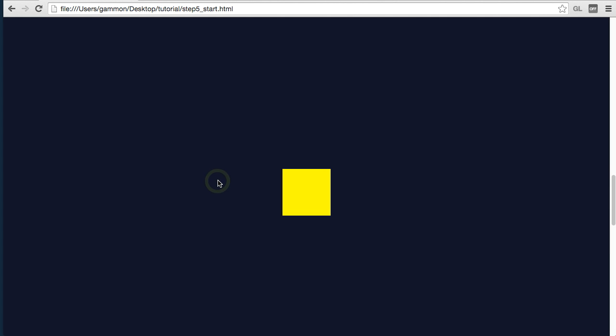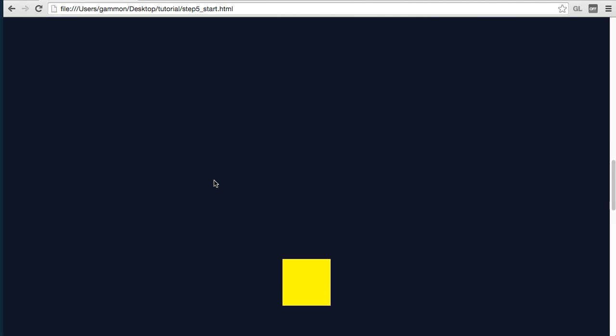Now if we preview this, you can see it's yellow when it's in the lower half of our viewport. When it's at the center or above, it's green. And when it's overlapping the top edge, or the bottom overlapping the bottom edge, it turns orange.